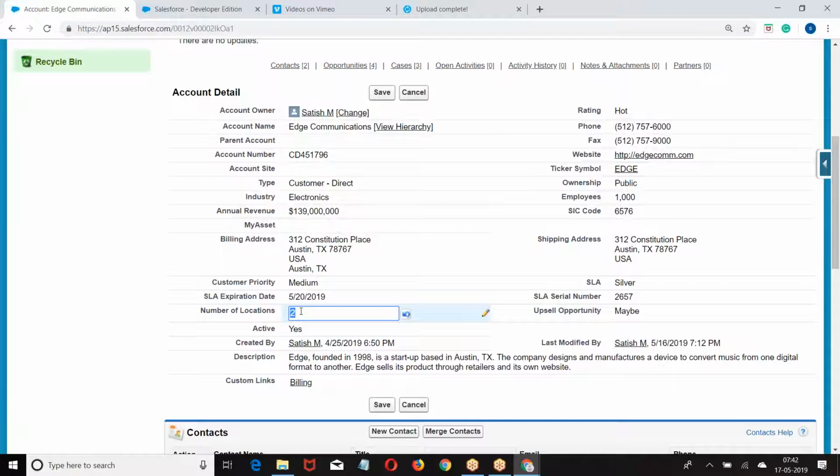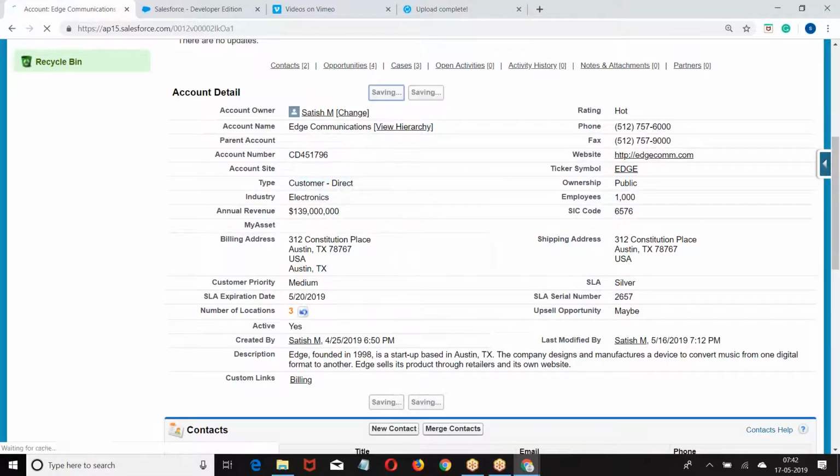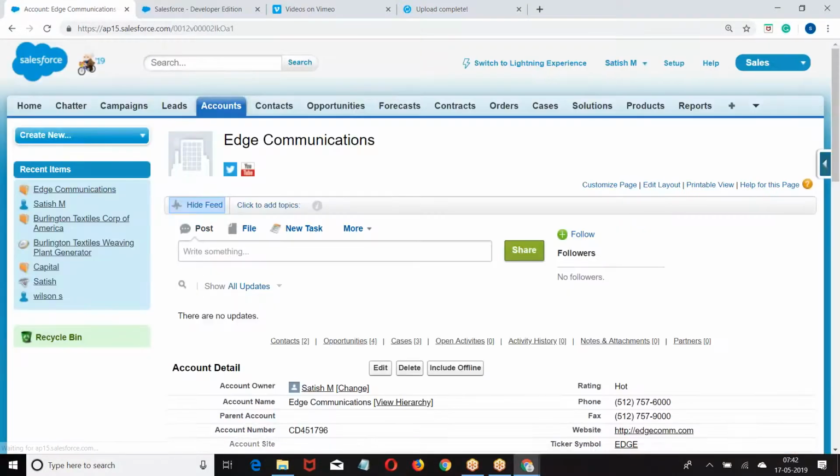When you want to modify one particular field, why are you loading the entire page again? Go and click on the field, enter the data, save it. That's called inline edit. We are clicking on the field and we are able to modify the value of the field. So go back to the page again.